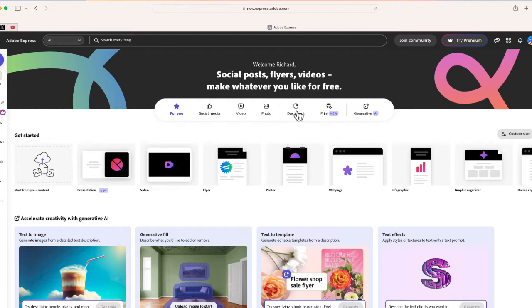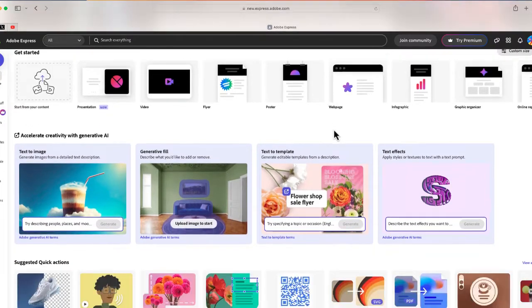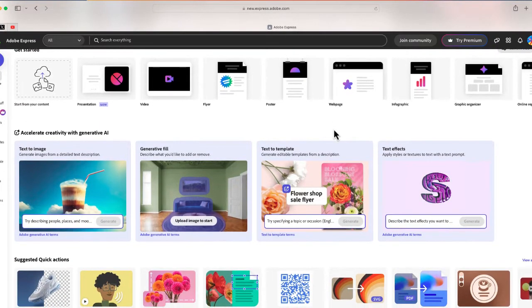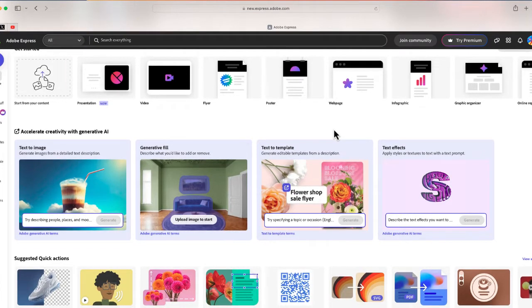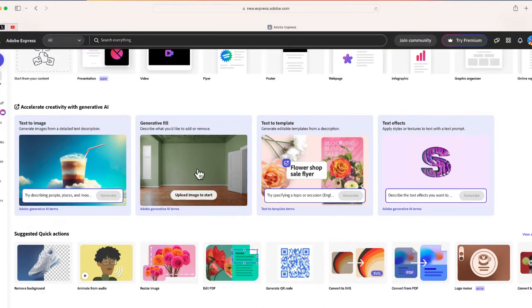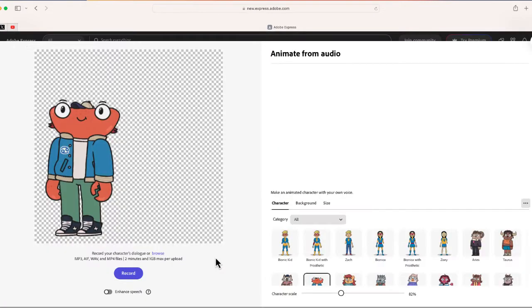So here I am inside Adobe Express. Now you'll notice they have a lot of really cool tools which feature AI, which I plan to cover a little bit in the next few weeks. But at the bottom, you can see here's one. This is called Animate with Audio. This is a really cool and, in my opinion, kind of an underutilized feature that's available in Adobe Express. So everything is going to work the same as last time, but I do want to show you this.